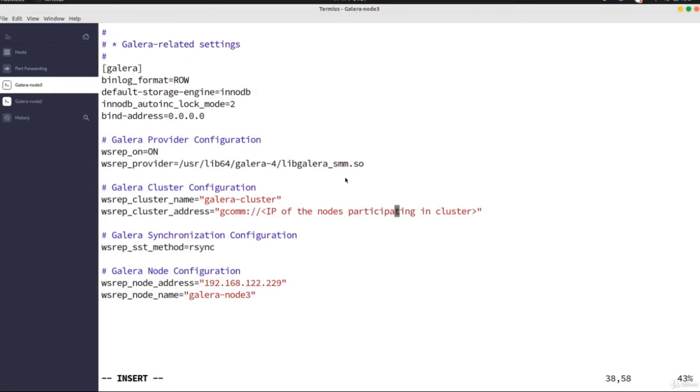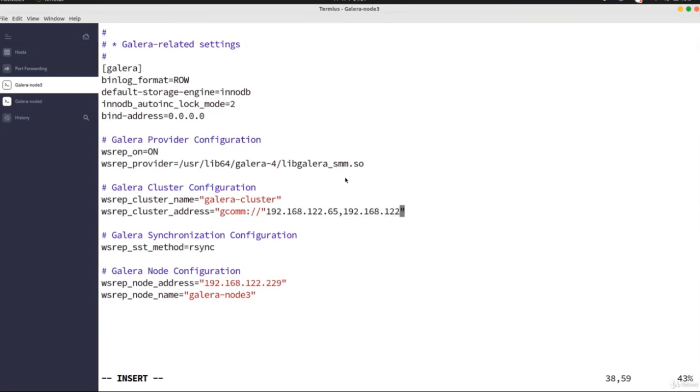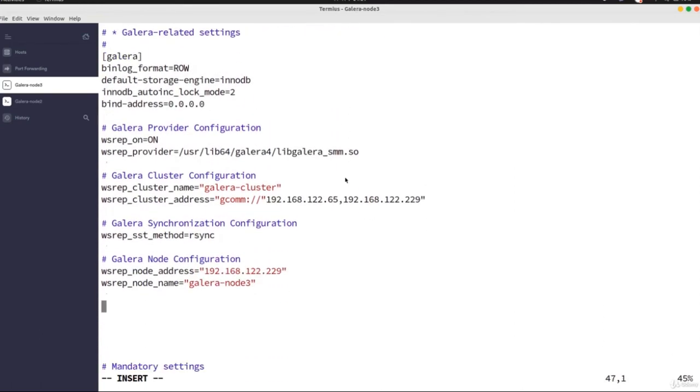The group communication address should be similar on all the nodes, which is 192.168.122.65 and 192.168.22.229. The module name is quite different. I don't think there is anything we should be worried about now.